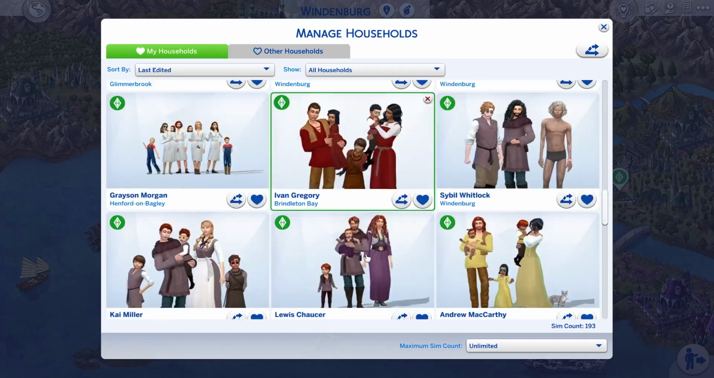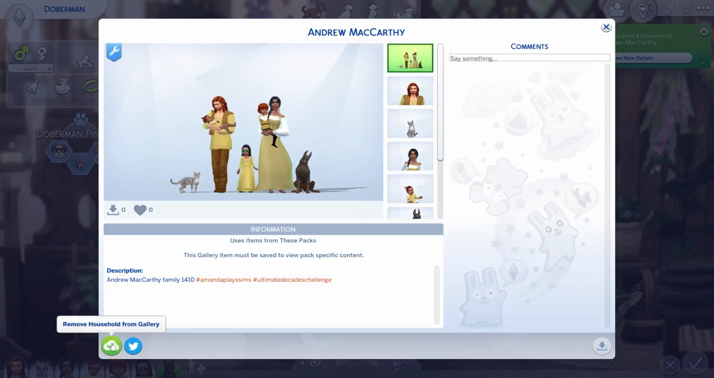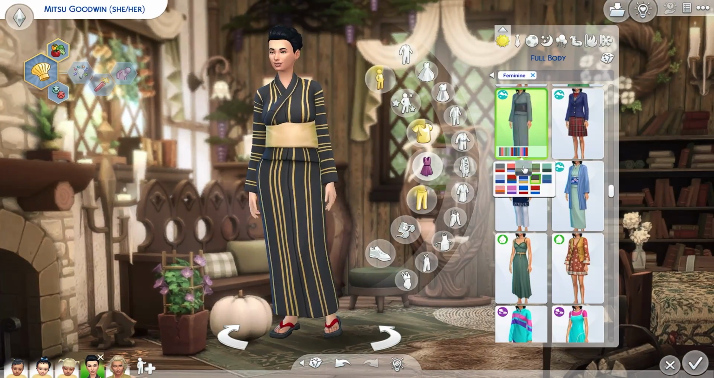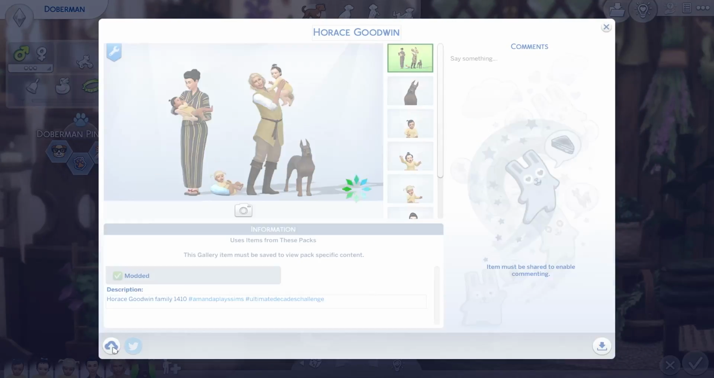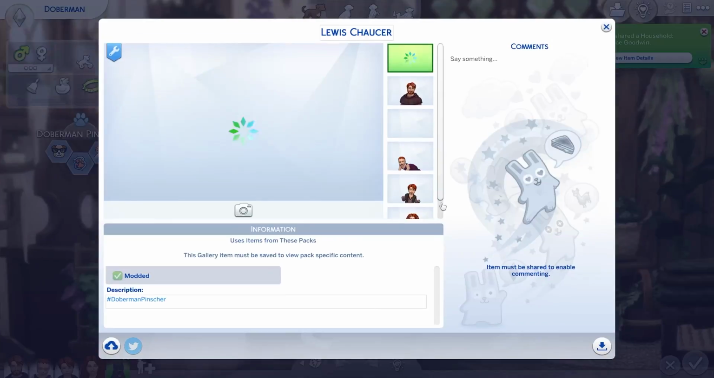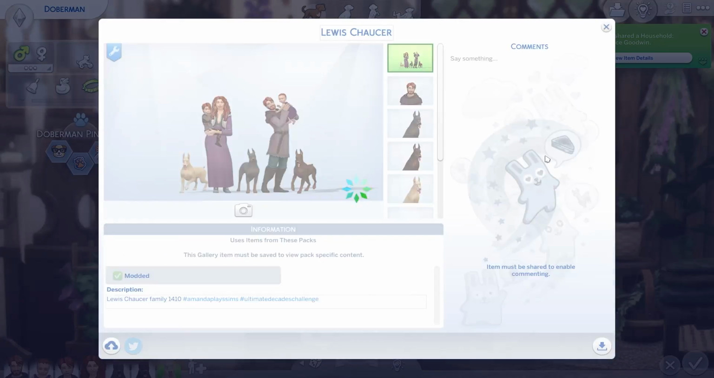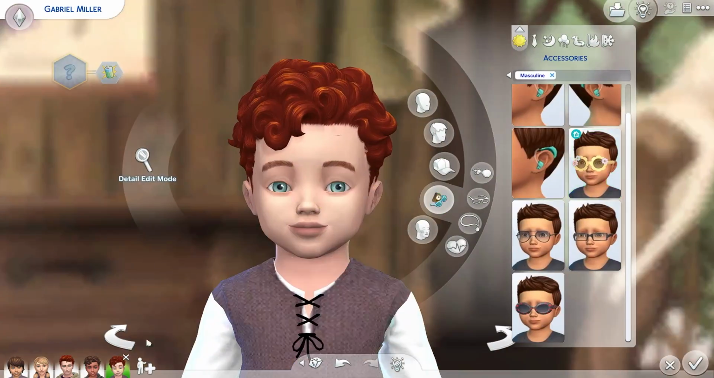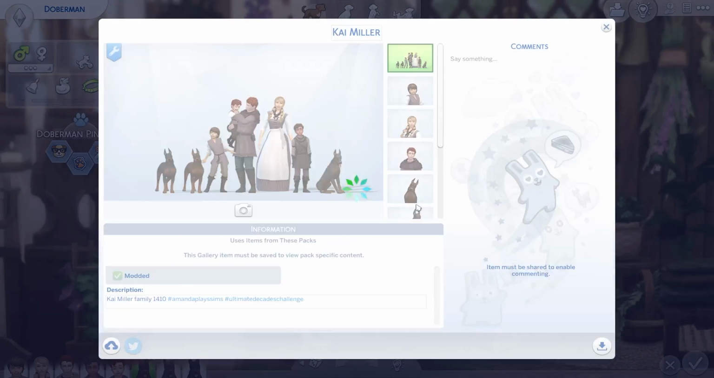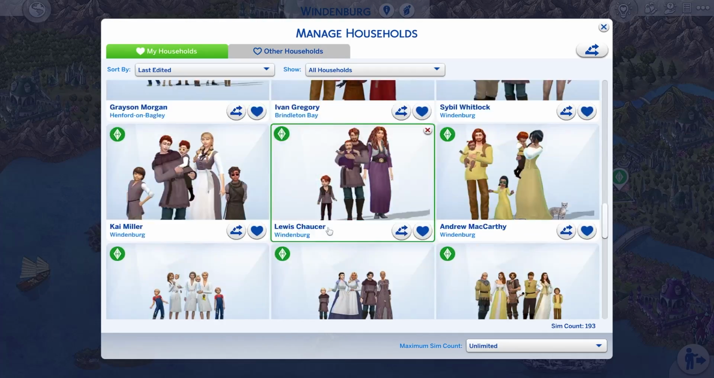So as you can see, I just go through and do the exact same thing to every family that's in our game. So yes, this step gets longer and longer the more you play and the more families that you have. But now let's move over to the next thing we need to do, which is download something if you don't already have it.